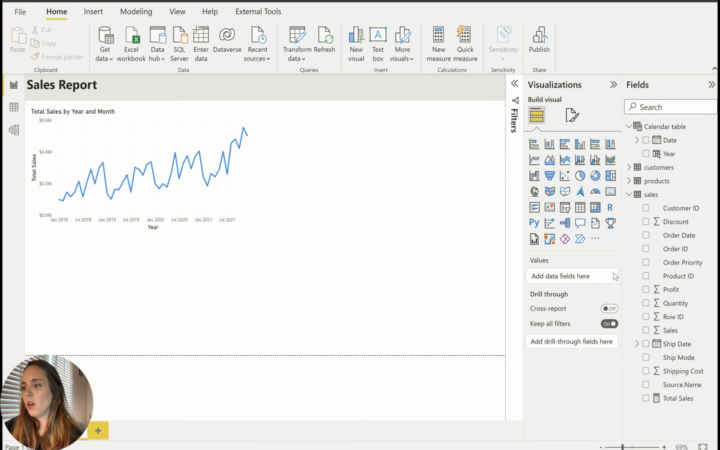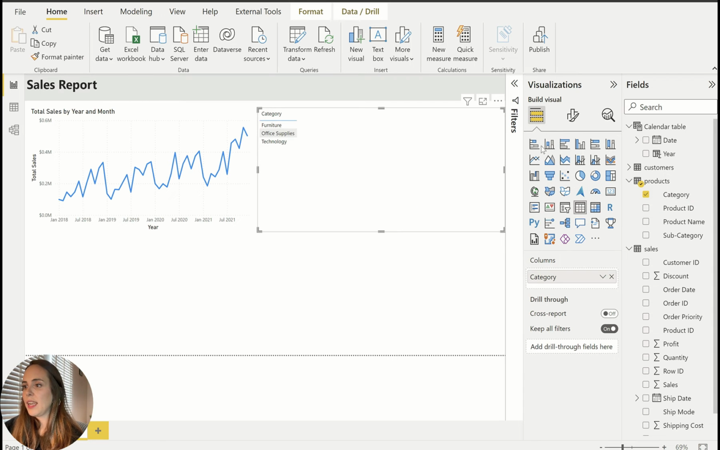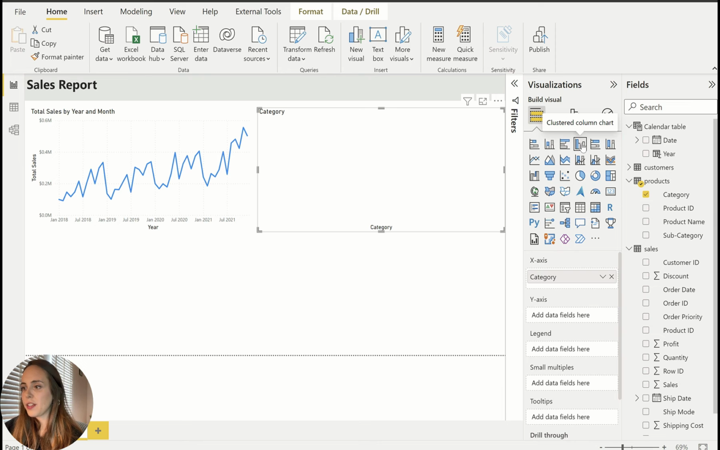Now imagine that you also wanted to check the sales by the product category. So let's bring in the product category, and you want to check it as a bar chart.